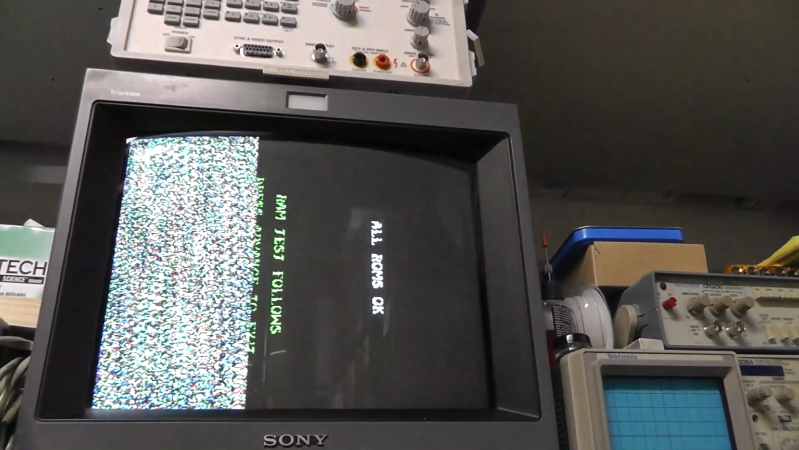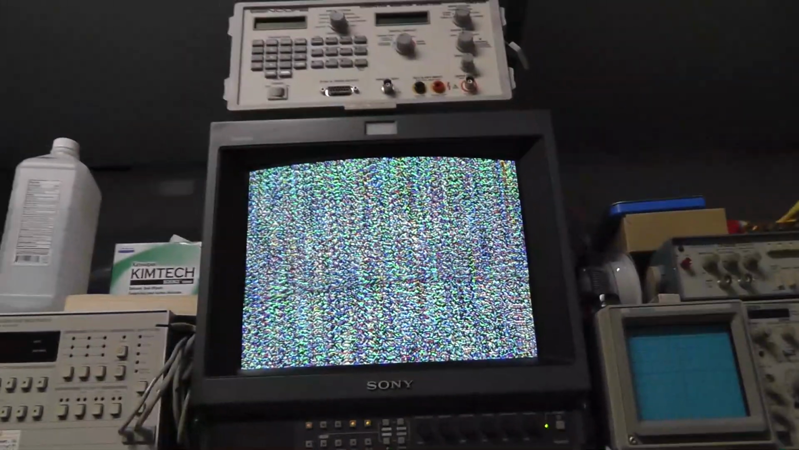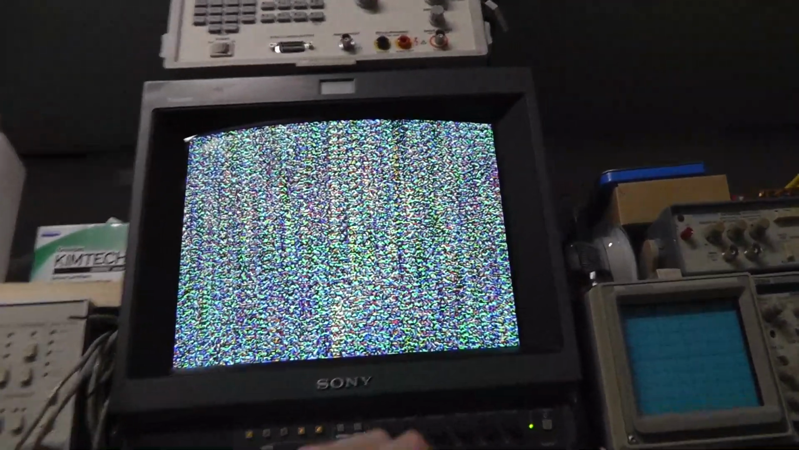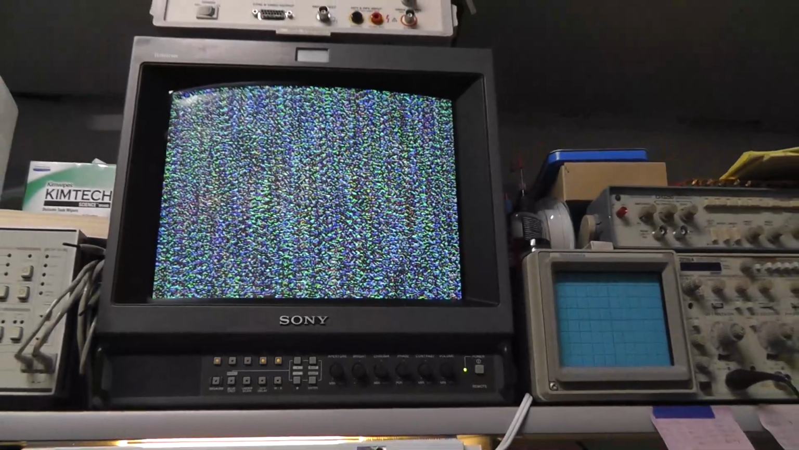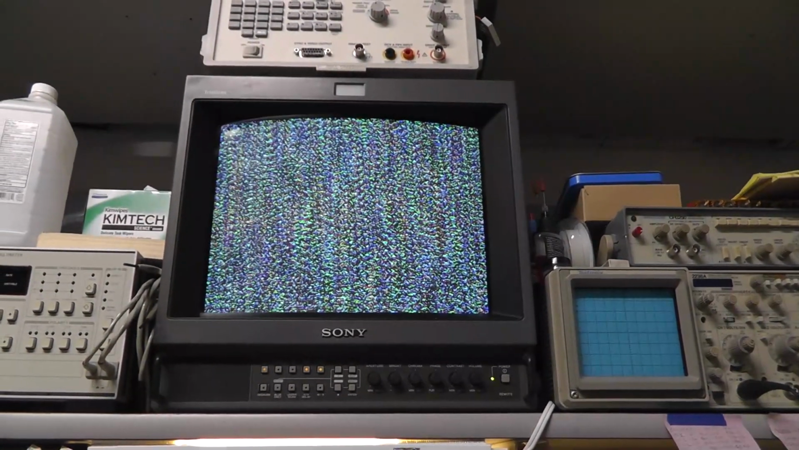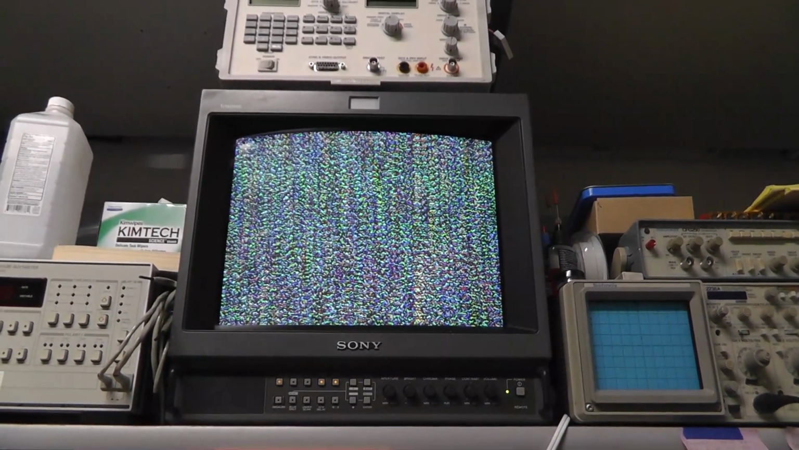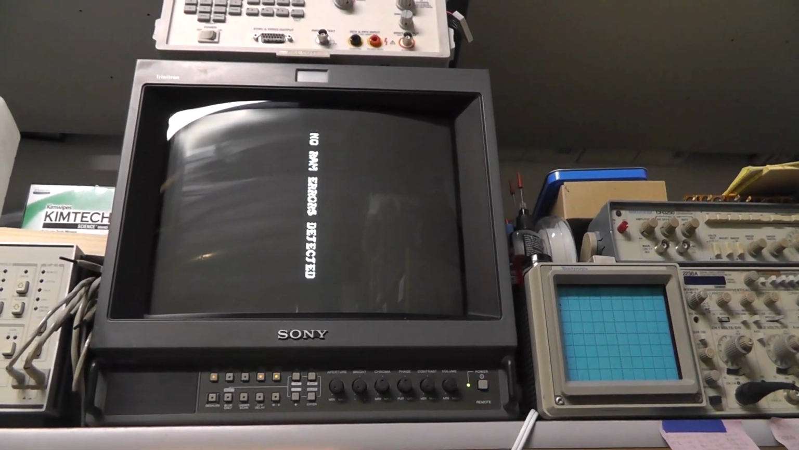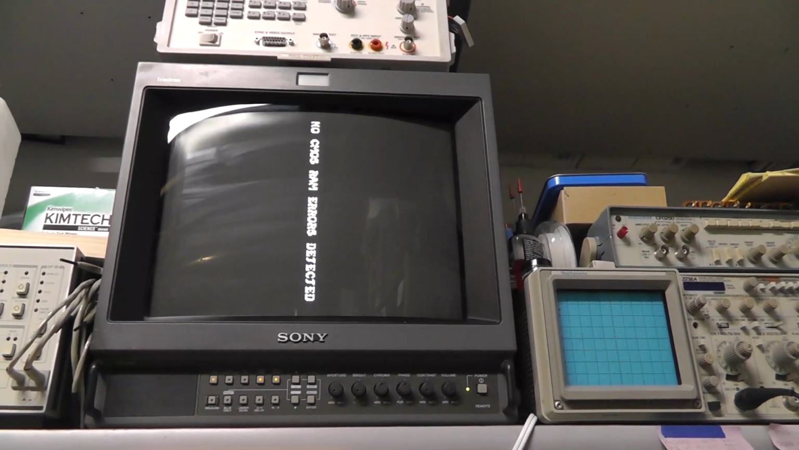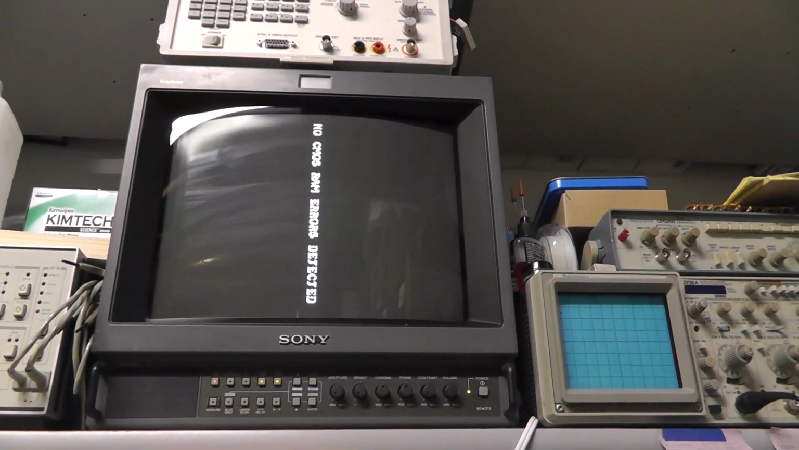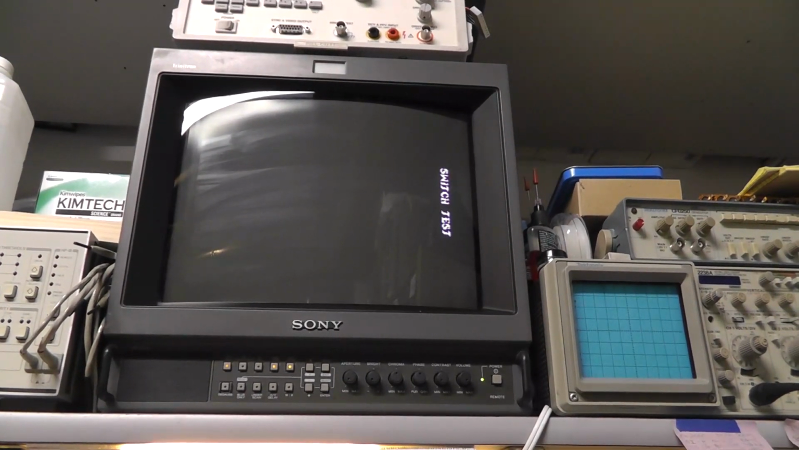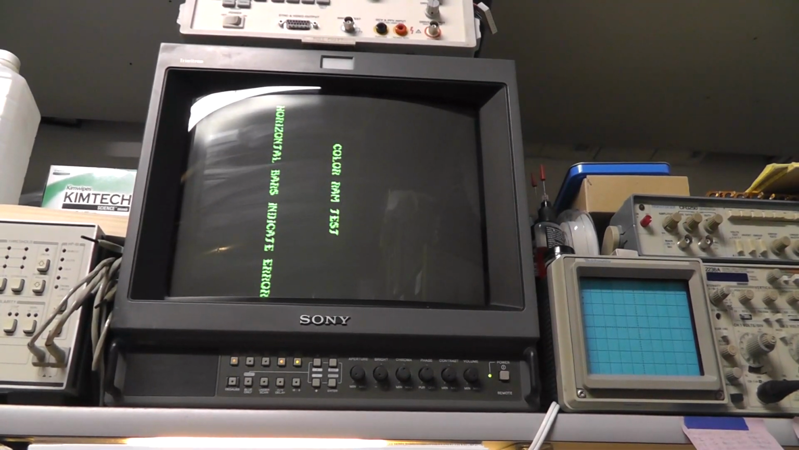All ROMs okay. So I had to crank. I normally don't have to crank up my contrast. It's kind of like a little dim. No RAM errors. No CMOS RAM errors. Obviously, I don't have anything else hooked up.